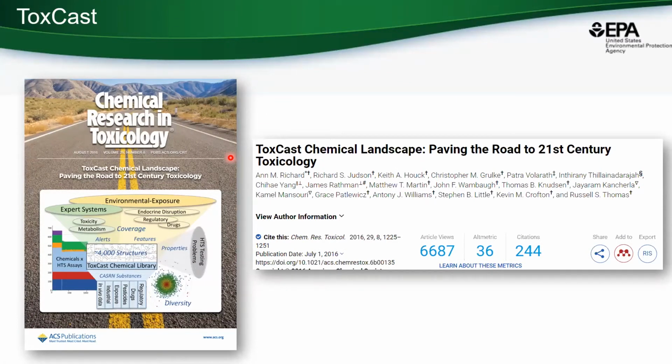This is going to be rather fast. I'm not sure how much interest this particular group will have in having the bioactivity data, but we can dive into it a little later in detail if we need to. There is an article on the ToxCast work.